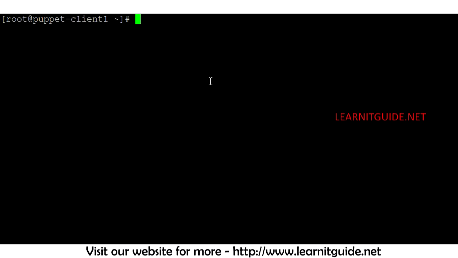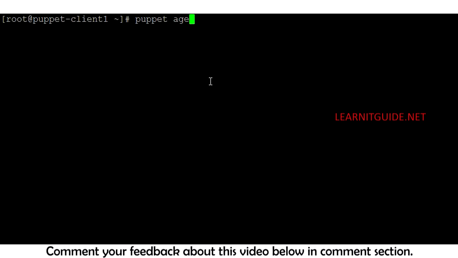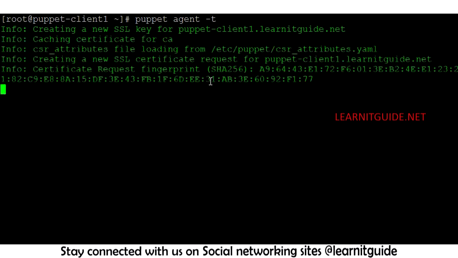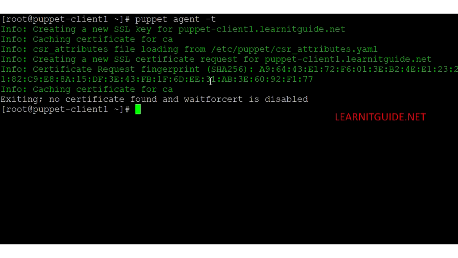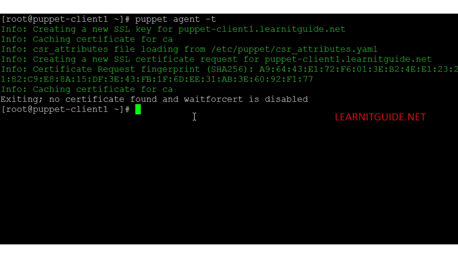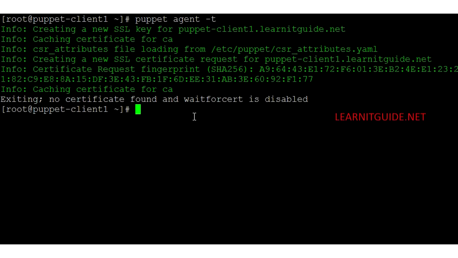Now, as I told you before, we have done the configuration at both the server end and the client end. Now we need to generate the signing request certificate from this Puppet agent node. To generate the certificate at the agent end, the command is puppet agent -t. This will create a new signing request certificate, which will be in the queue of the Puppet master node. Once the Puppet master node acknowledges or signs this certificate, the master node and the agent node will be established. So we have generated the signing request from the client node.